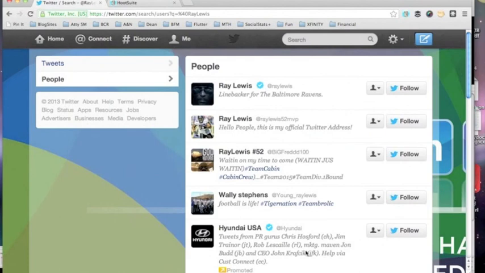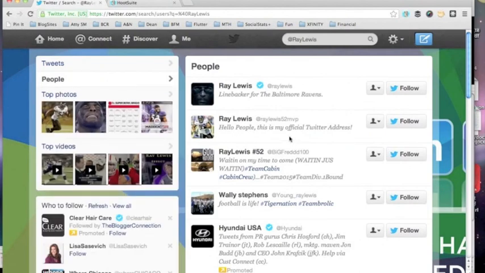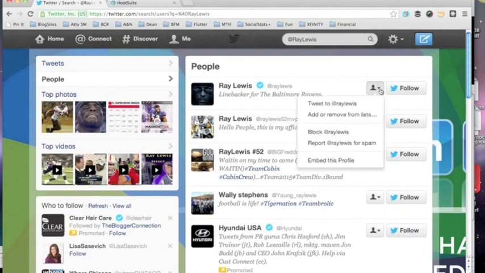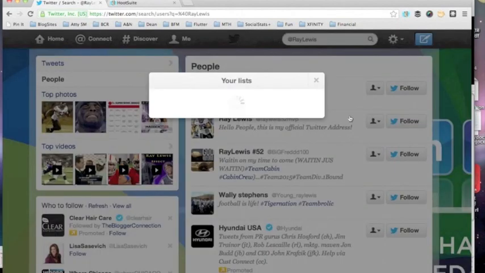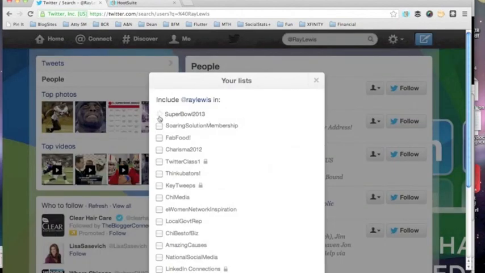Here we go. Now, as you can see, a lot are showing up. What you want to make sure you do is pick the account that the article actually cites, which is exactly this Twitter handle. But if you're just looking at names, obviously it could get a little confusing. When you're looking at celebrities, sports figures, etc., you want to make sure you follow the verified account by Twitter. Now, you don't have to follow an account to put it in a list. So I'm just going to go ahead, click on this drop down here, and say add or remove from lists. Now, I can go ahead and put him into the Super Bowl 2013 list. So now he is in there.